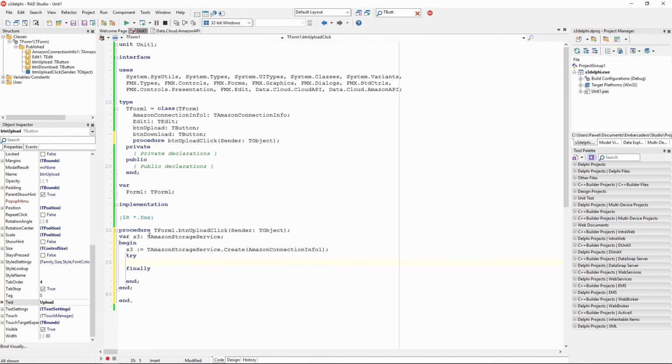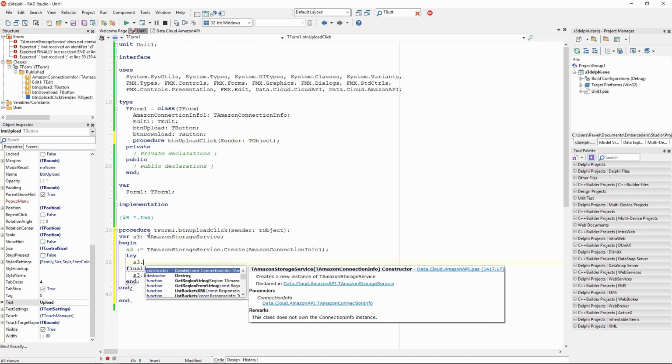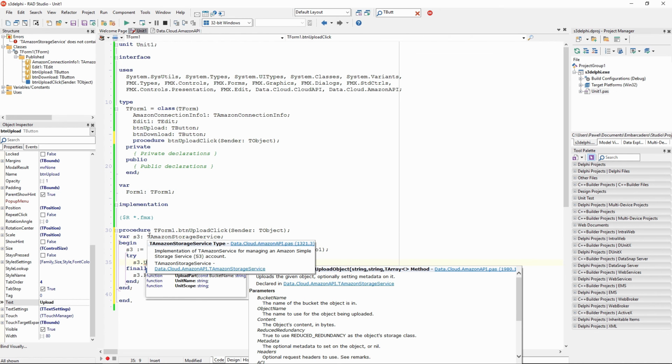And after you have created something, you need to make sure it is properly freed. Okay, so this S3 class has a method called upload object. This method accepts a bucket name, so in our case, that's going to be RAD Studio test 1, the object name, so any name to identify our object, and the content, which is just an array of bytes.